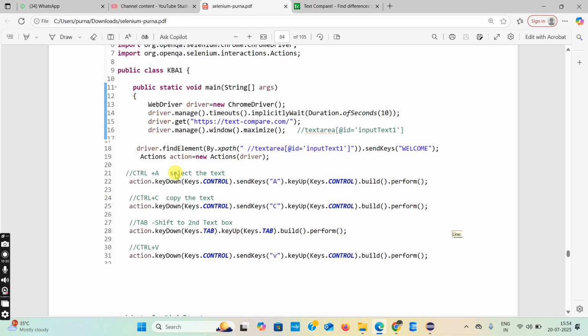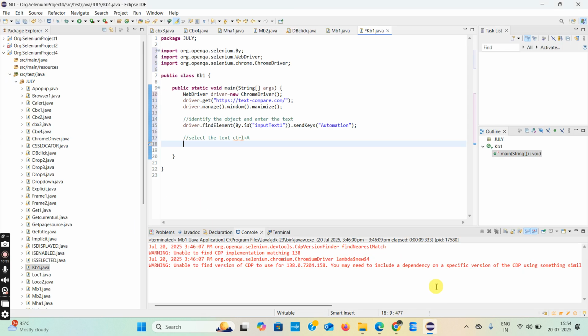Before we select the text, we need to pass the actions. So I can create an Actions object. Actions.